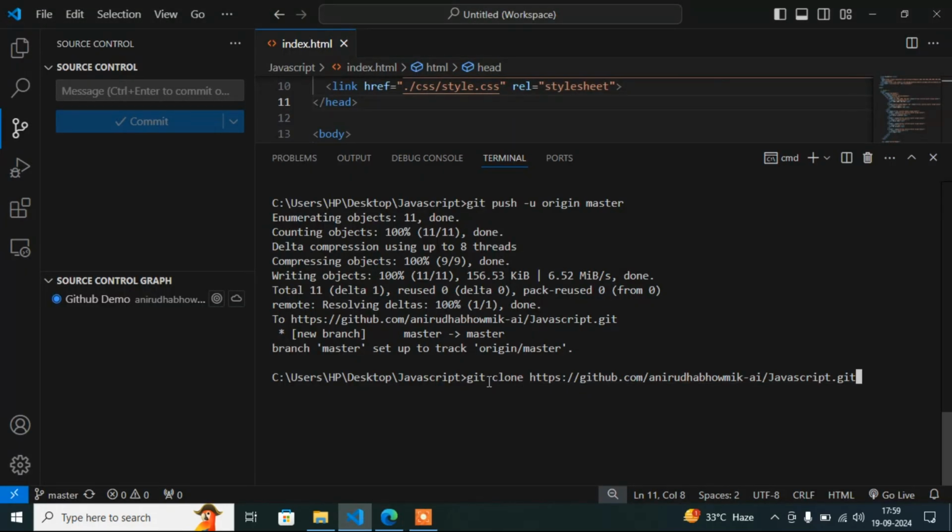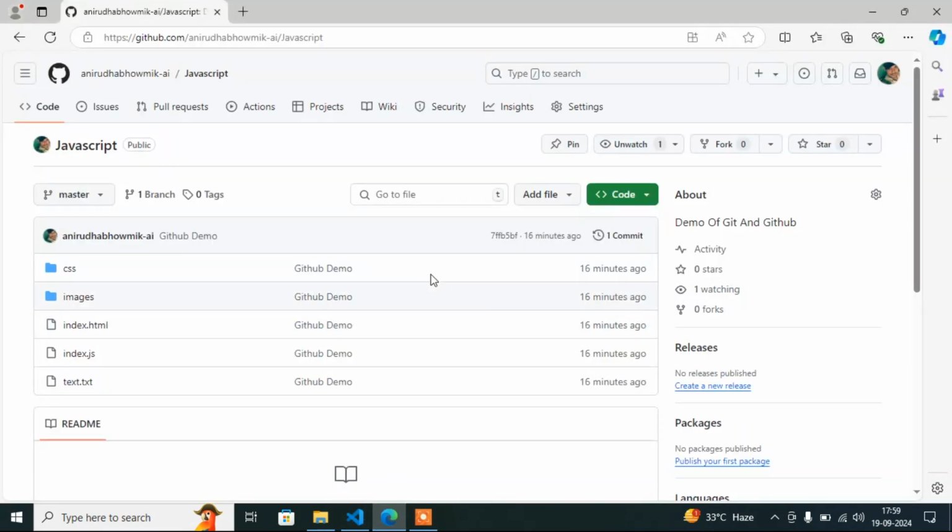command. It will clone the project, but before that you have to choose the folder where you want to clone. If I run it, it will clone onto my desktop in the JavaScript folder, right? So for me there is no need to run the command, so I'll remove it. I have already created a repository and uploaded it to GitHub. Okay, so here it is almost done.